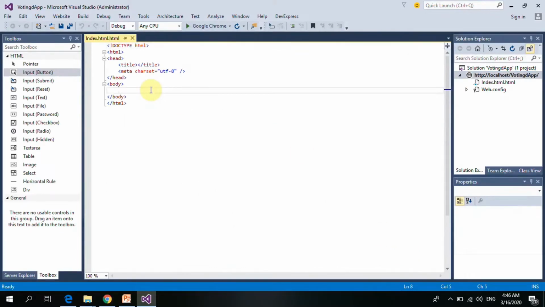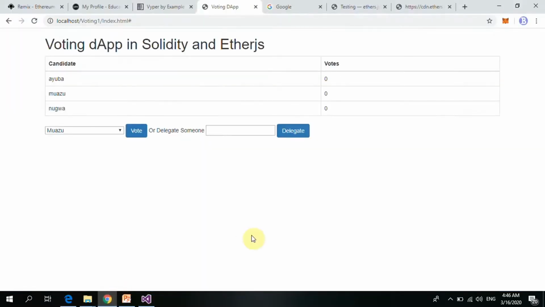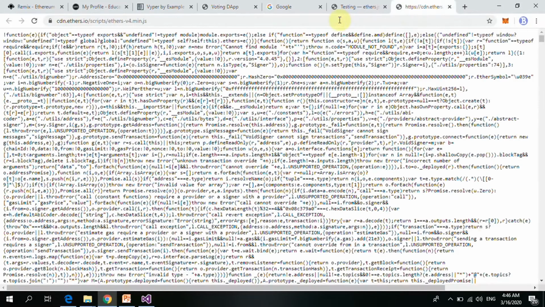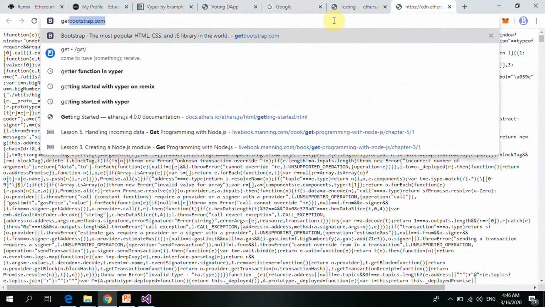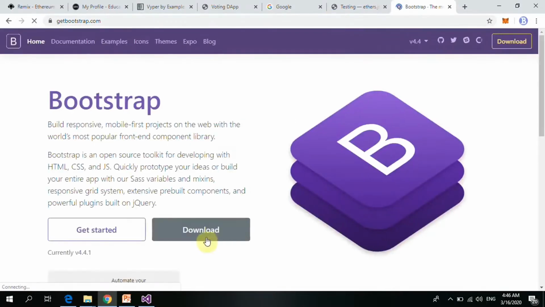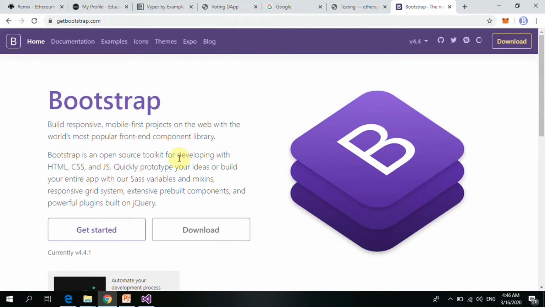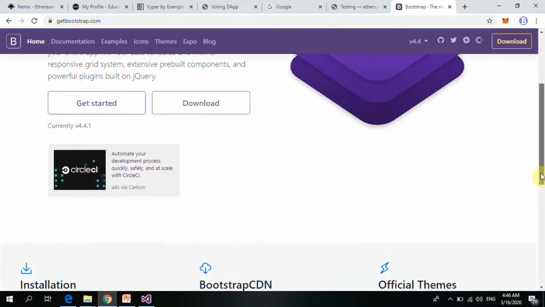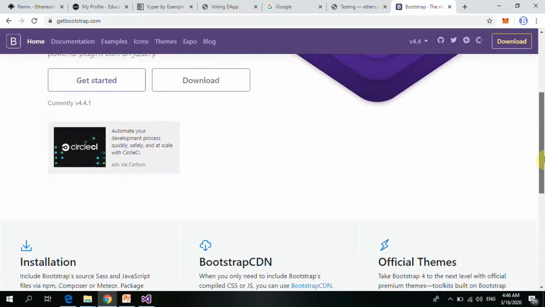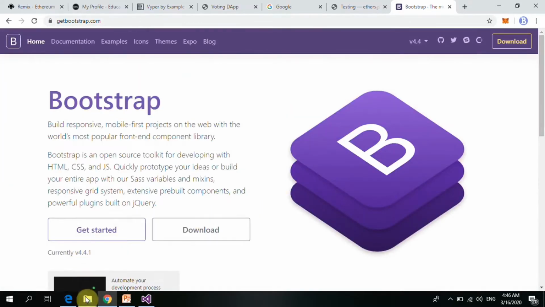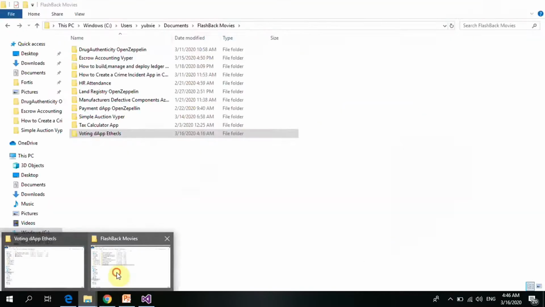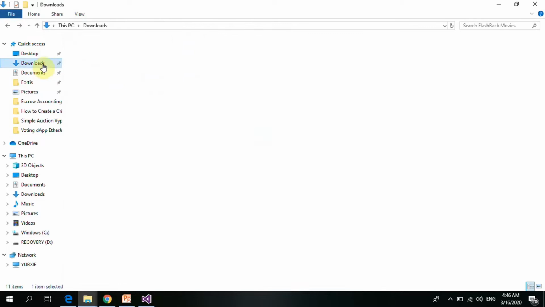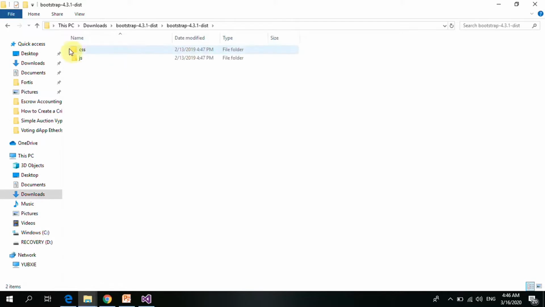Good. Now I'll also need Bootstrap. Now we can just go to getbootstrap.org. Is it .com? Okay, .com. So you go to getbootstrap.com, and then you can download the latest Bootstrap package. Bootstrap is just a library of CSS and JavaScript files that helps you in your web development. So you just download that and get the latest one, in which I have mine here. I have mine here in my downloads, and then I have it here. So you just pick the CSS and JavaScript files.